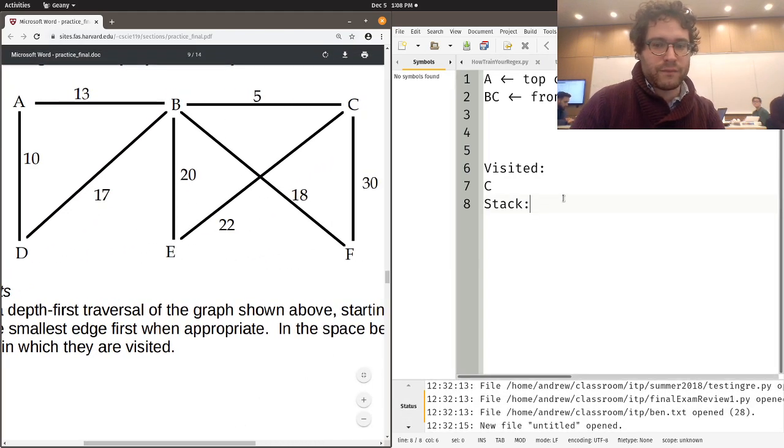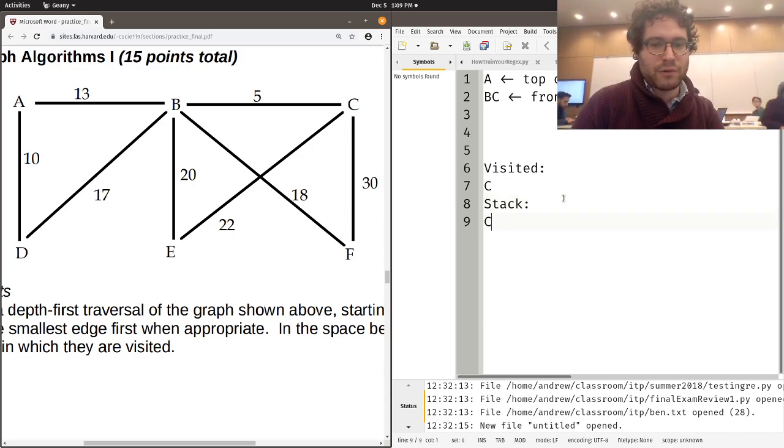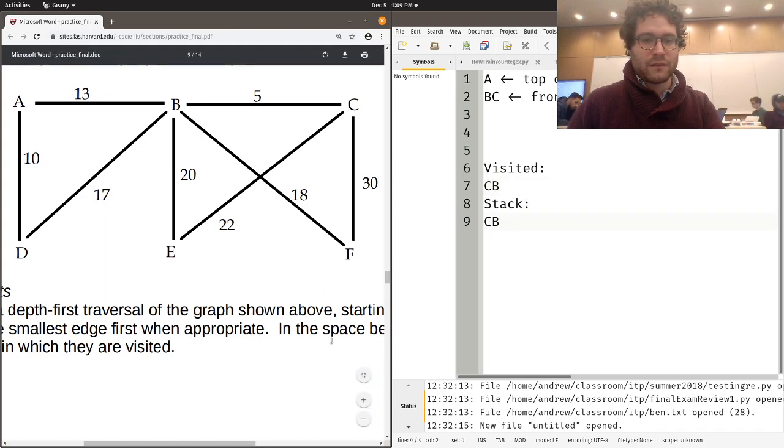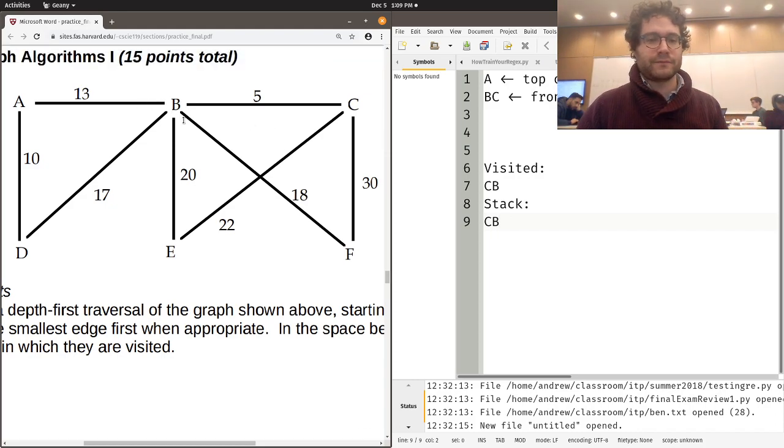And so we say we visit C, put it onto the stack, and we're going to go and visit one of its neighbors. Its neighbors are B, E, and F, right? We want to visit an unvisited neighbor of C. We select the one that has the smallest edge. So we're going to go ahead and say B and put it onto the stack. Okay? So now we're at B. Check the top of the stack to figure out where you are.